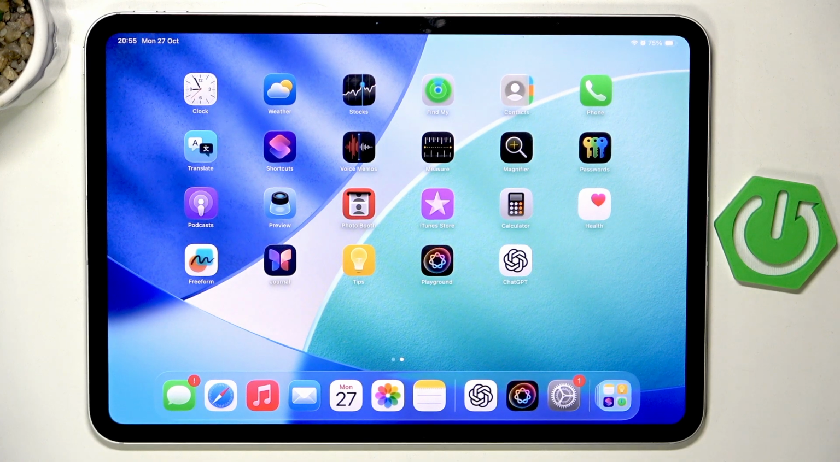Hello, in this video I'm going to show you how to create a 3D lock screen on Apple iPad Pro M5.